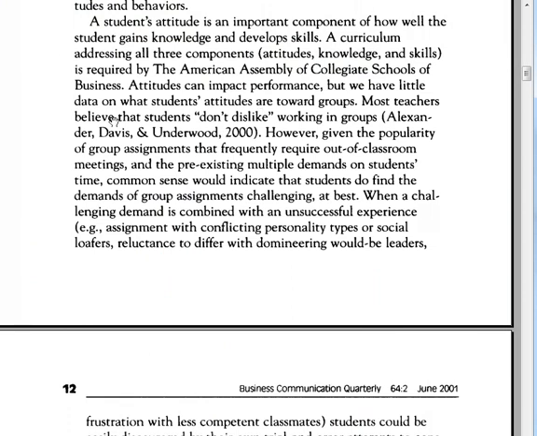So, going to a more narrow thing, we go into group skills. Curriculum addressing all three components is required by this American Assembly. We say that attitudes impact performance, but we have little data on what students' attitudes are towards groups. And here we're going to zoom in. It's going to be about attitudes towards getting group skills. Data that we know, most teachers say that they don't dislike, and we've got our common sense approach here, that because they have so many demands on students' time, students may actually find it very challenging at best.